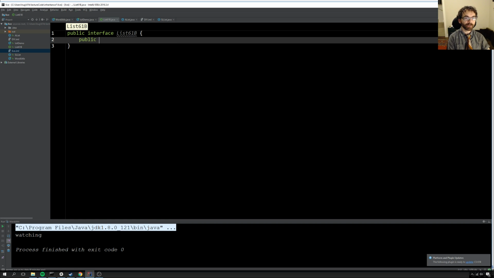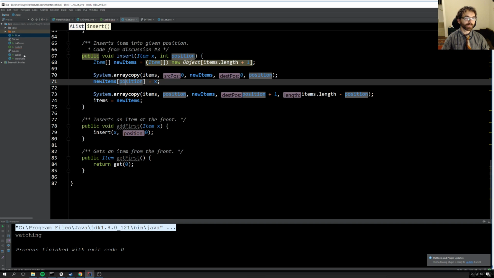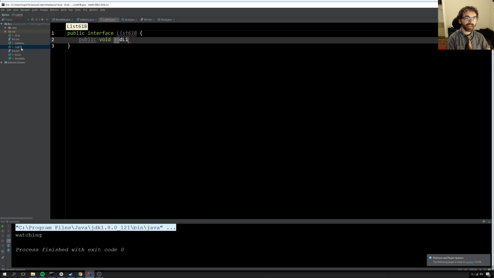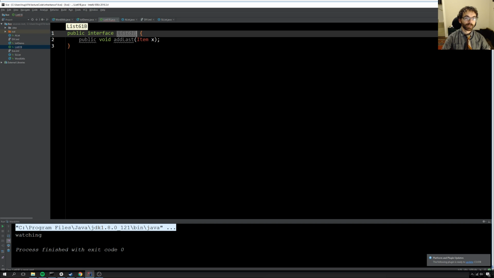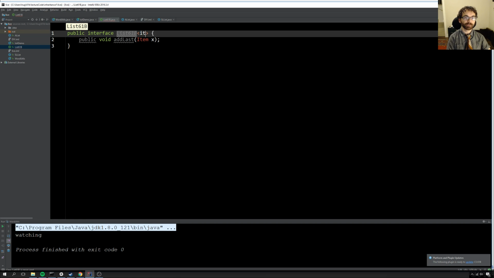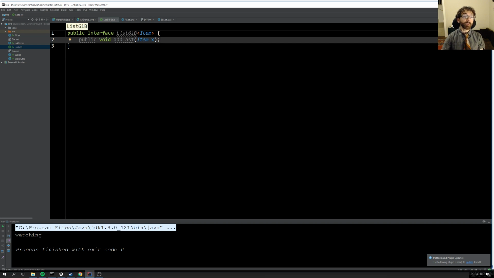So what can a list do? Well, I can go look at a list and I can see addFirst, or maybe getFirst. I know every list should be able to do addLast. So I could do public void addLast(Item x). Now rather than actually writing out the code for this thing, I'm just going to put a semicolon, and that is okay. Actually there's one little issue here: you'll notice this cannot resolve symbol Item because I forgot to add my type parameter. Okay, so at this point, I've basically said that List61Bs should be able to addLast.